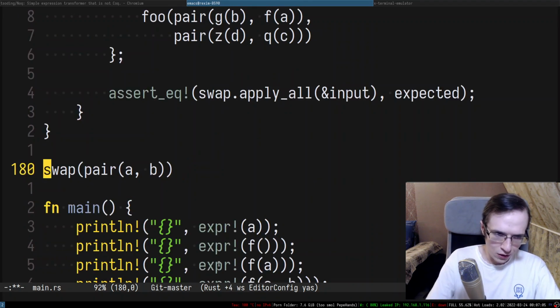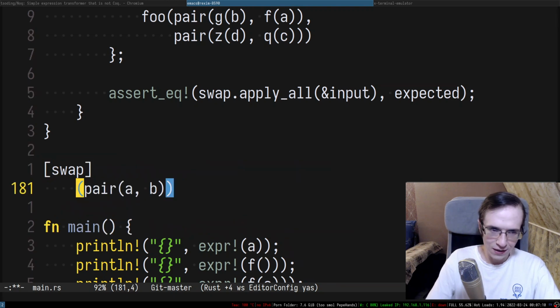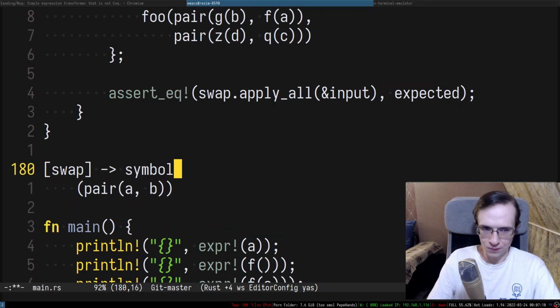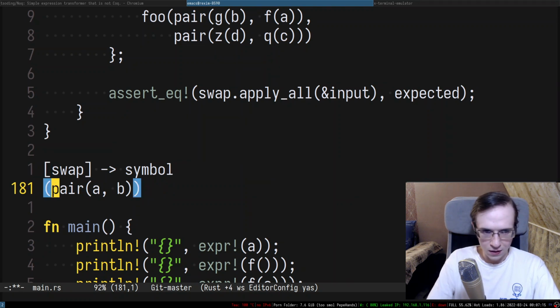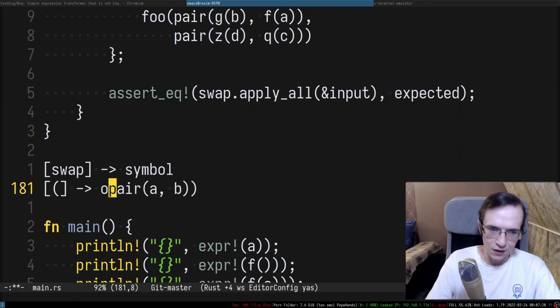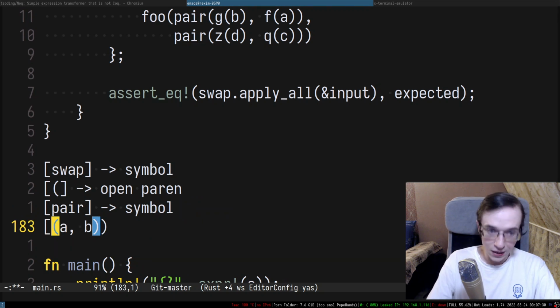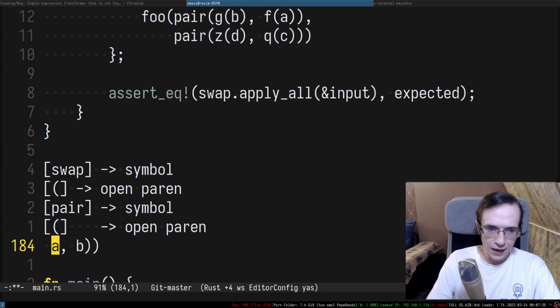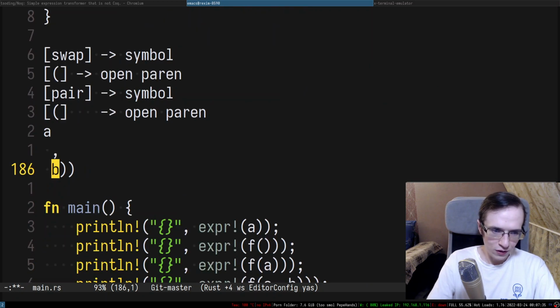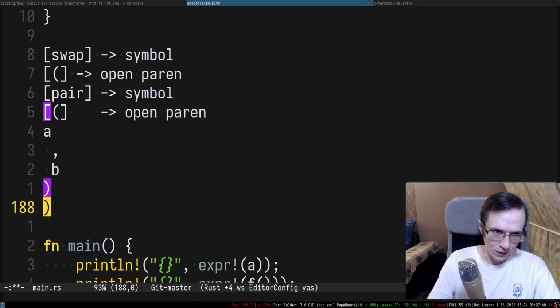The process of tokenization is basically identifying this group of characters and saying that this denotes a symbol. Then we encounter an open paren, and we identify this character as an open paren. Then we have a pair, which we also identify as a symbol. Then we have another open paren, and so on and so forth. So this turns into this sequence of tokens.